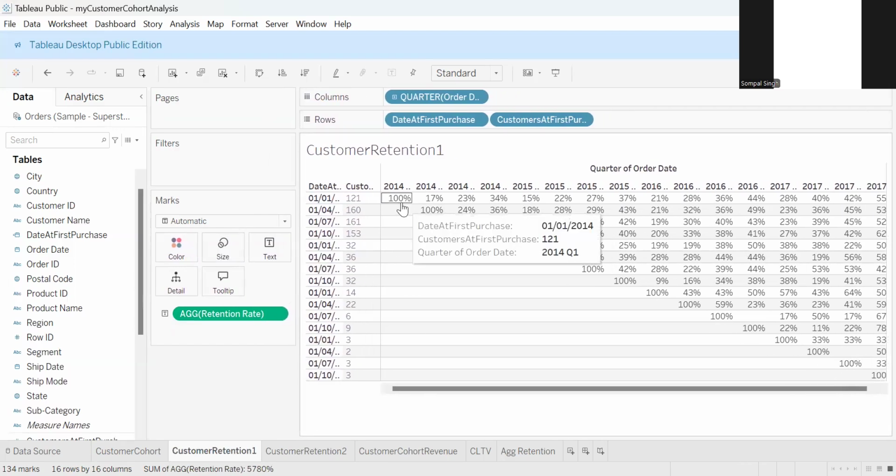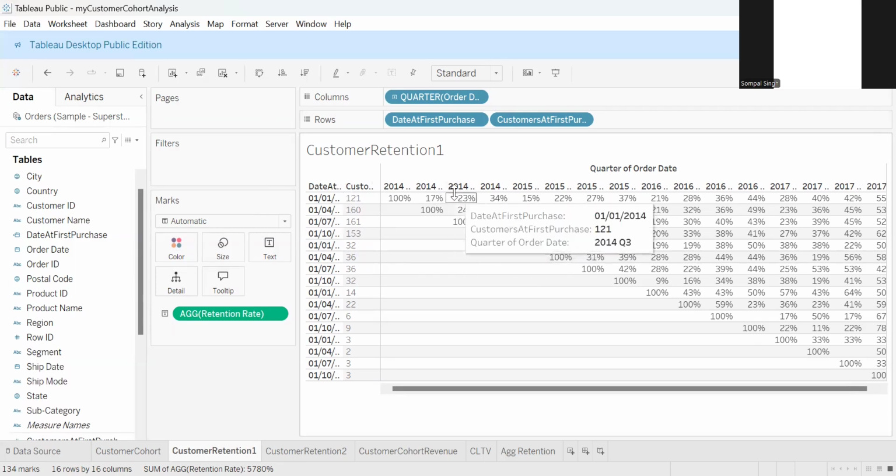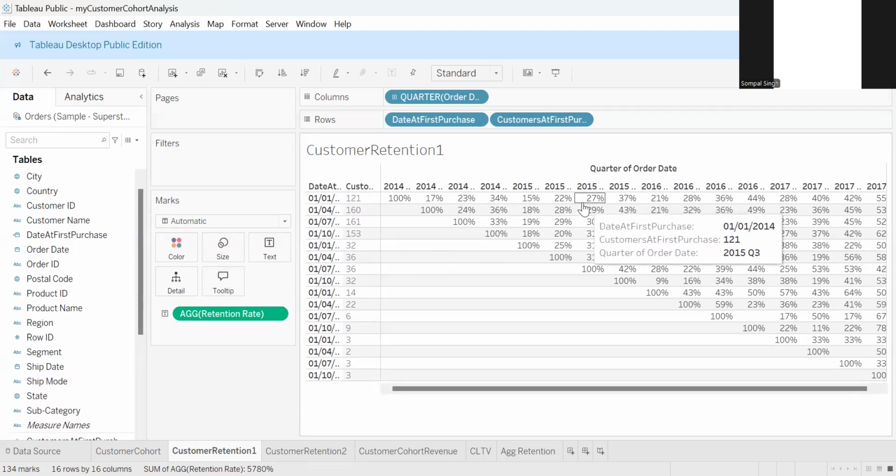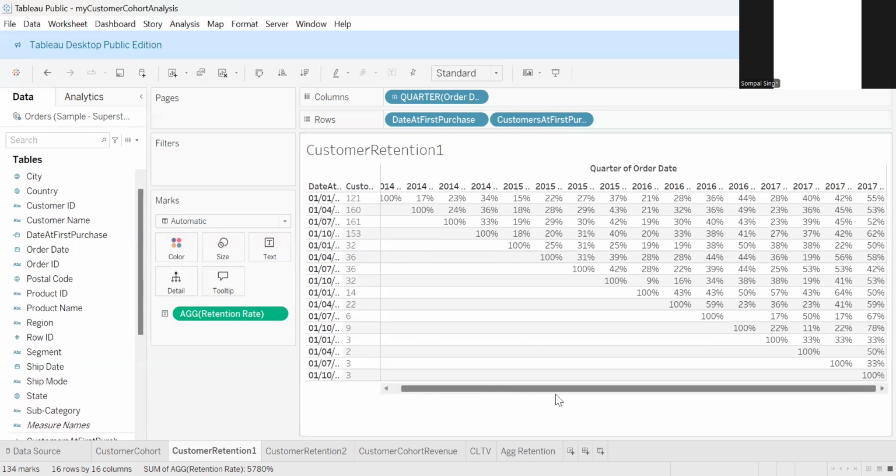So out of the customers at the start, 121 customers, in the following quarter, 17% of the 121 customers purchased again. Then out of these 121 customers, 23% purchased in the second quarter. Then in the third quarter, 34% purchased again. So these are the retention percentages of our customers, and it goes on like that.